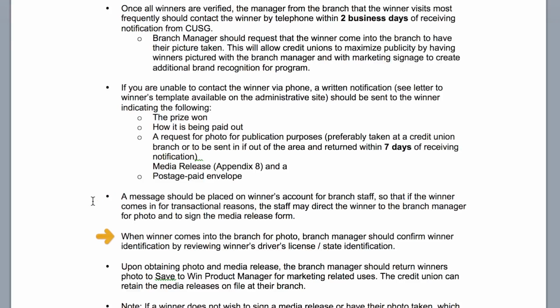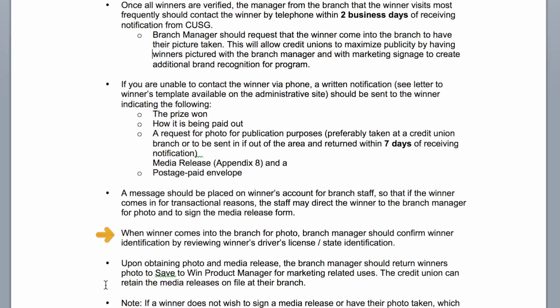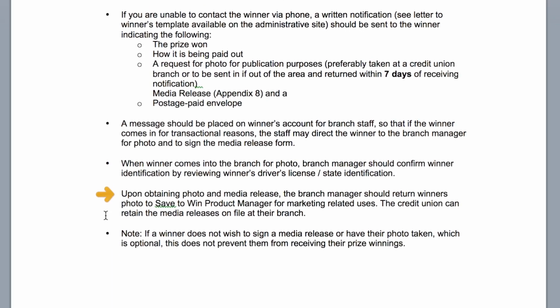When the winner comes into the branch for the photo, the branch manager will want to make sure that they confirm the winner's identification by reviewing their driver's license or state ID. Upon obtaining the photo and media release, the branch manager should return the winner's photo to the Save to Win product manager for marketing related uses. The credit union can retain the media release form on file at their branch.